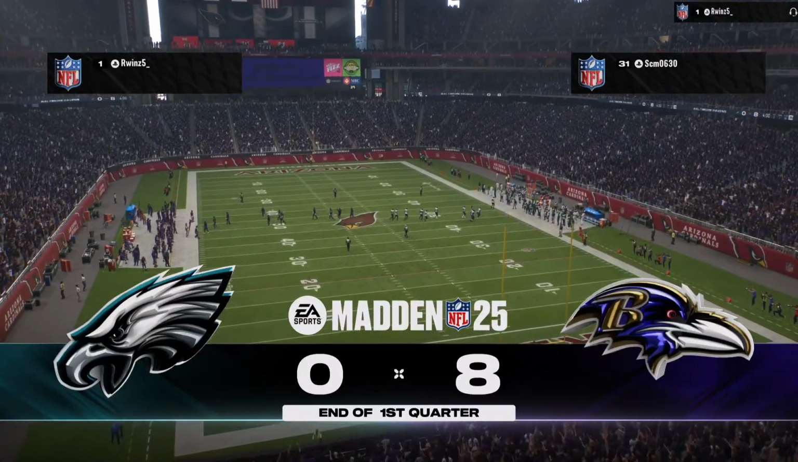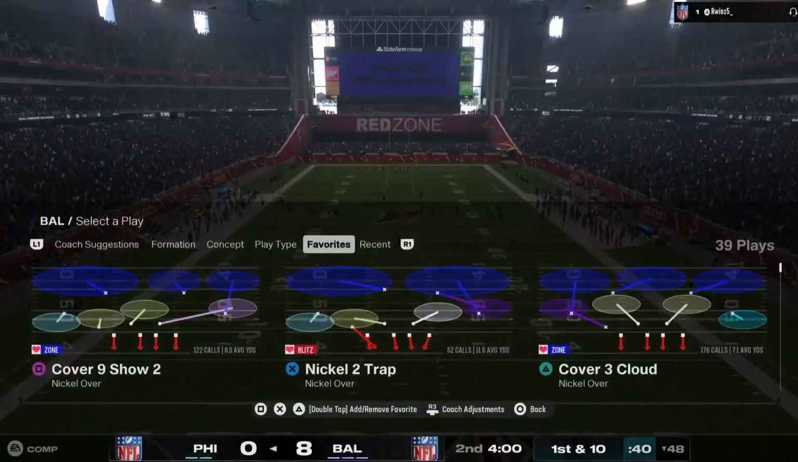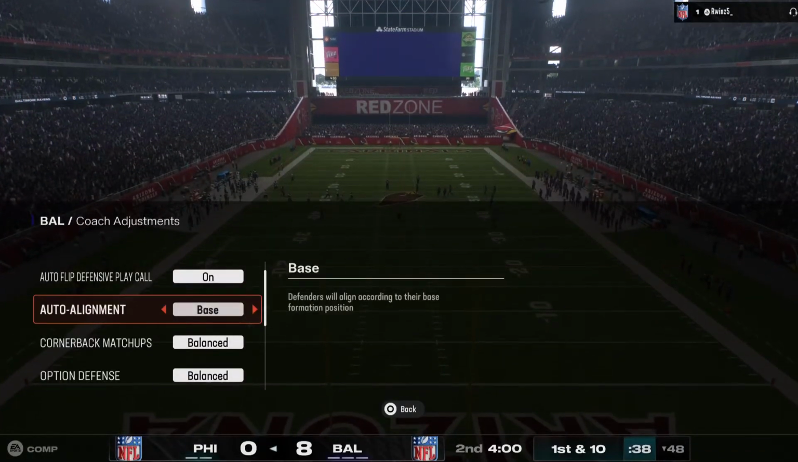Start of the second quarter, and it's the Eagles in possession. As they've got it with a 1st and 10.